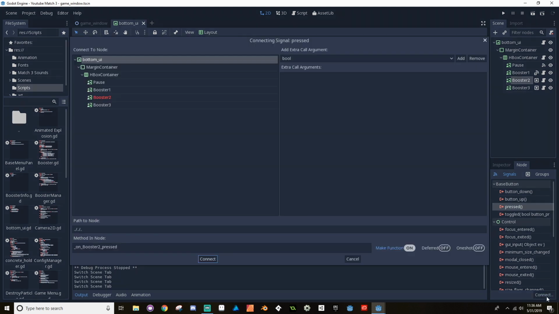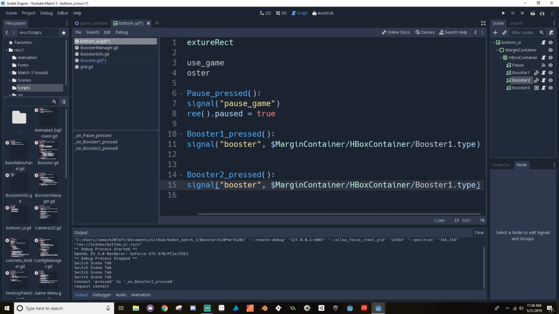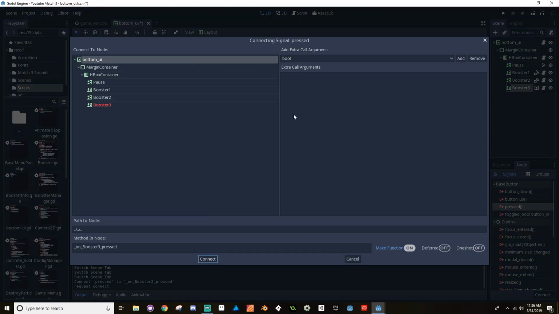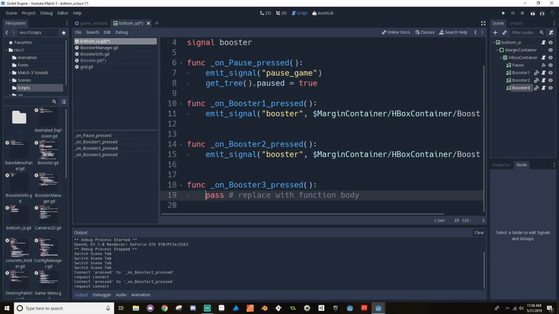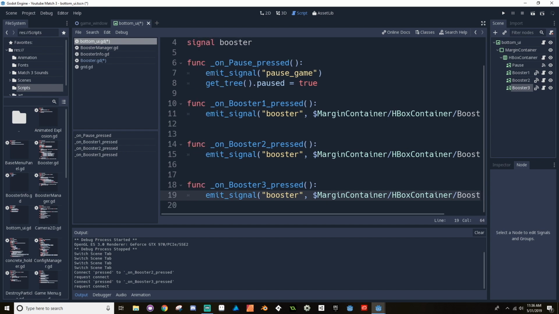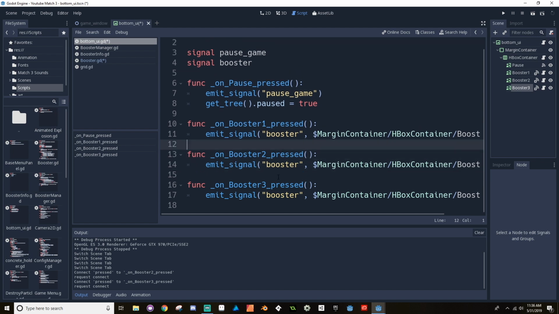I'm going to connect the pressed with the bottom UI, and I'm going to grab this, copy it, and paste it there. And this time, instead of being booster1.type, it's going to be booster2.type. And then one more time for booster 3. So pressed, connect, bottom UI, and I'm going to replace this whole line and change this from booster 1 to booster 3. Now, I just like to tidy this up a little bit so that there's one line between things.